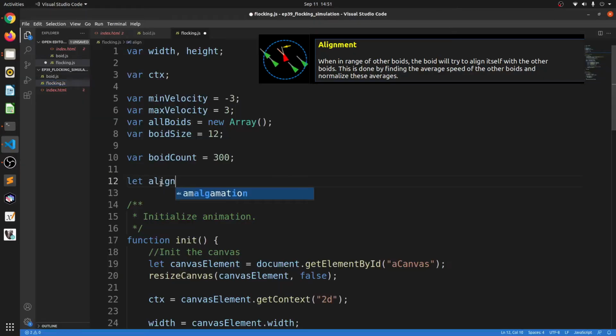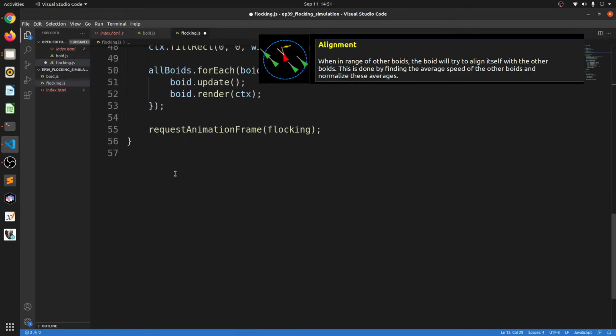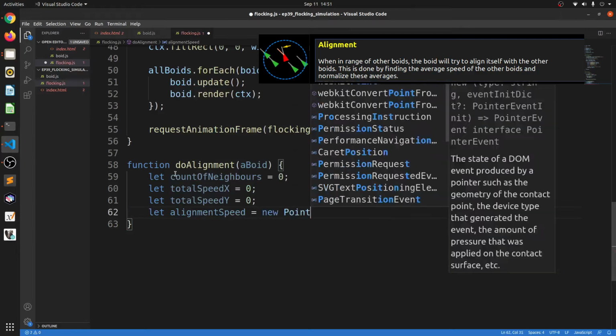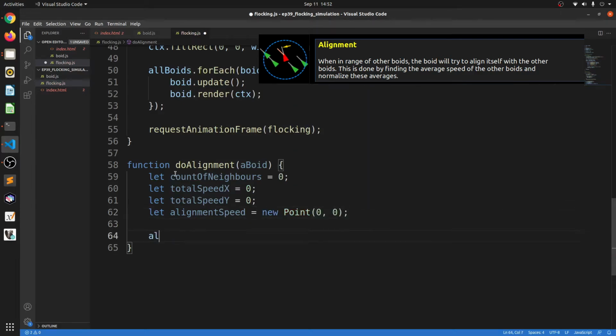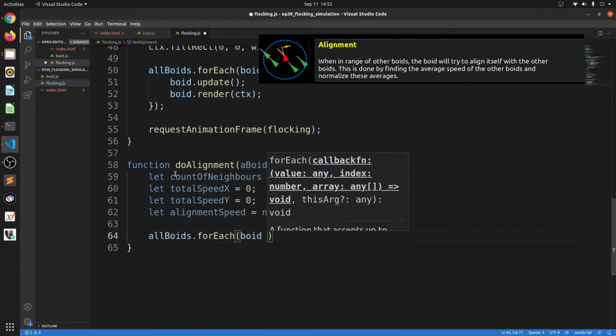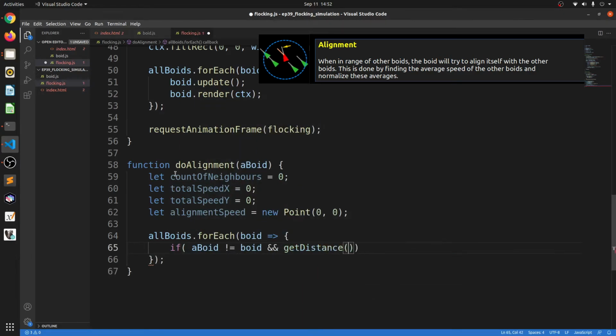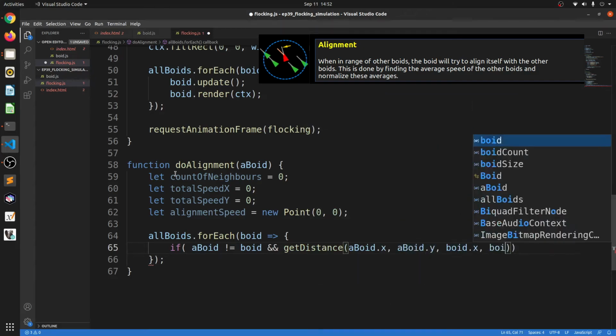We'll declare a variable here that defines the alignment radius. This is the imaginary radius that each boid considers to look for other boids to align with. The alignment function itself is pretty simple. All we have to do is find the average speed of all the boids in the alignment radius and calculate their total speeds. Then we simply average out the speed and normalize it.